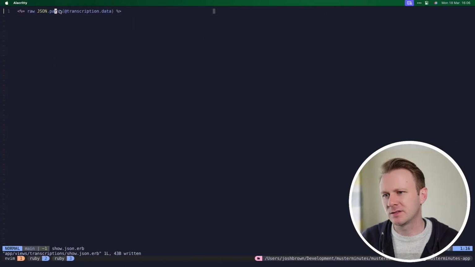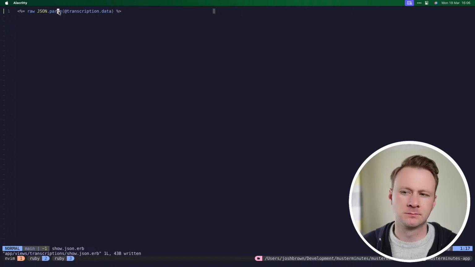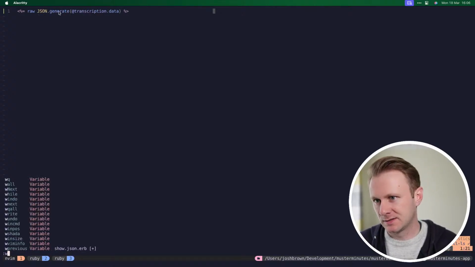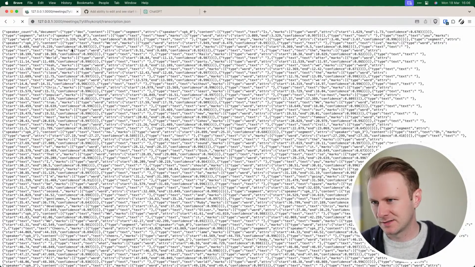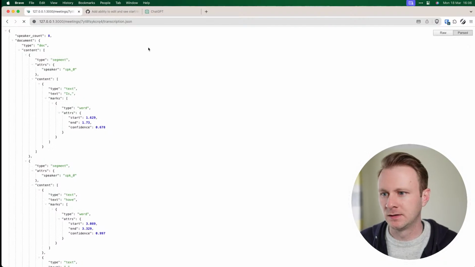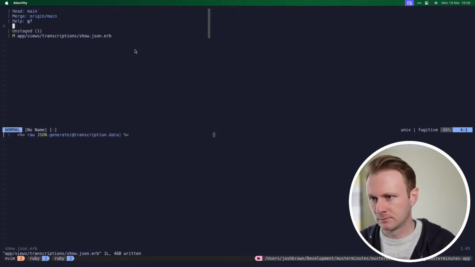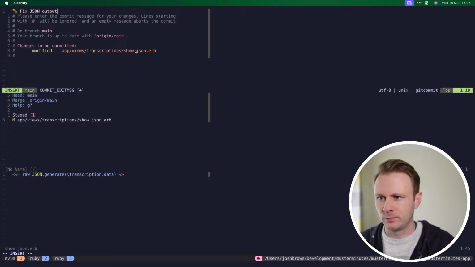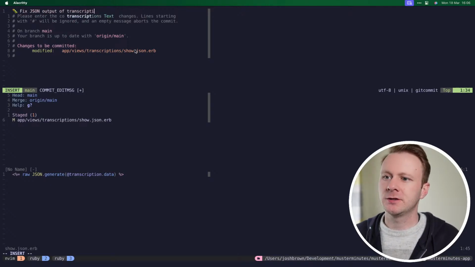JSON to pass. JSON.generate. Is that correct? There we go. That's now JSON. Fix output of transcription.